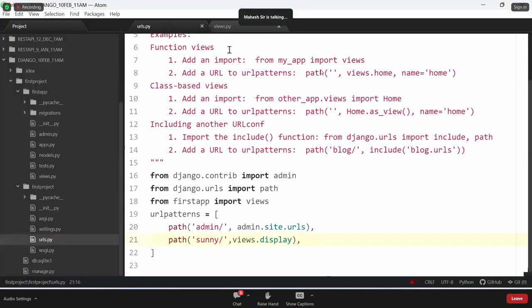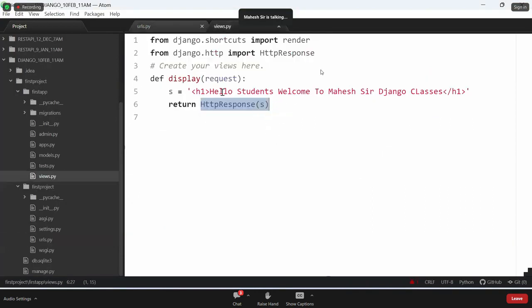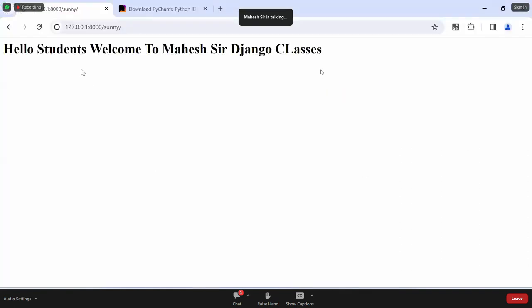We are getting the same response, so change it. Hello students, welcome to Naresh IT Mahesh sir Django classes. Now refresh. Changed. So what is the URL pattern I have given? Sunny. That is called the URL, which is provided to the end user.